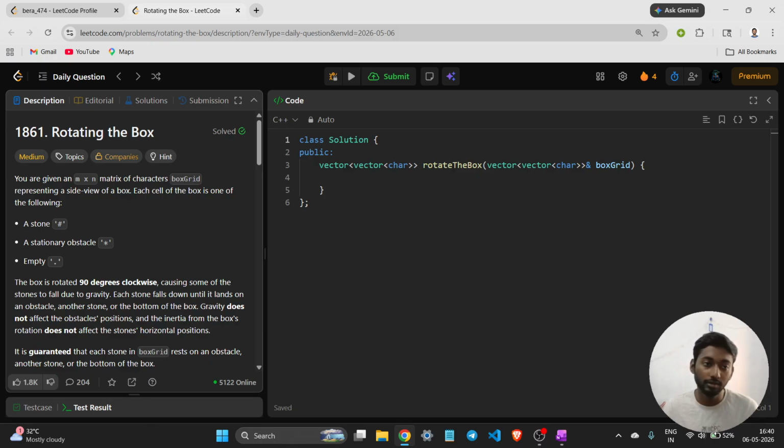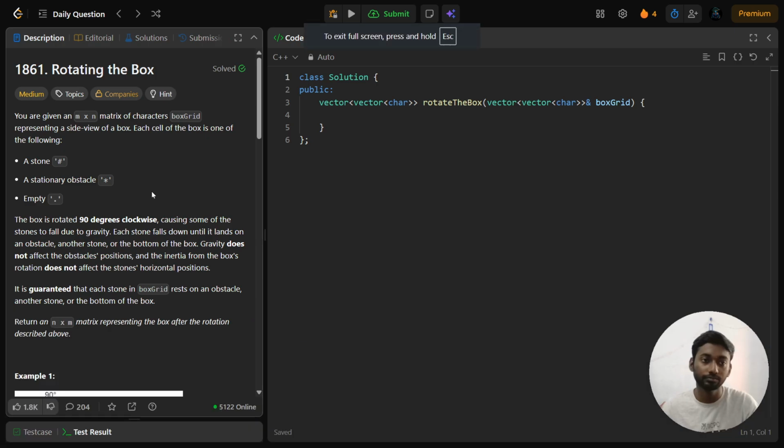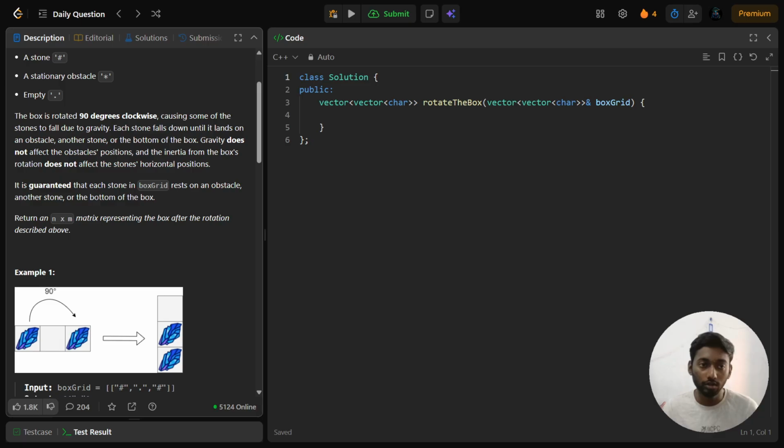Basically, what the problem says, you are given an M cross N matrix of characters, box grid, representing a side view of a box. Each cell of the box is one of the following: a stone, a stationary obstacle, or empty. The box is rotated 90 degrees clockwise, causing some of the stones to fall due to gravity.